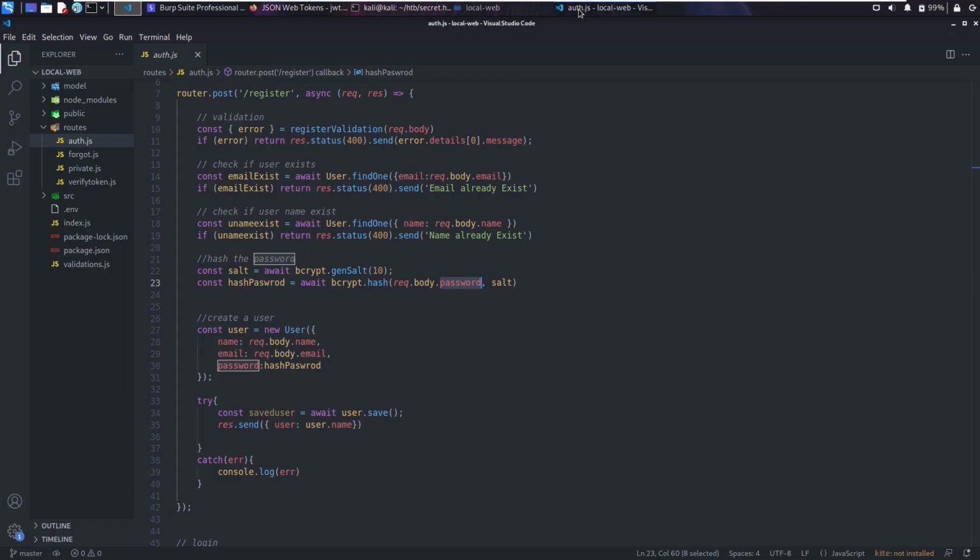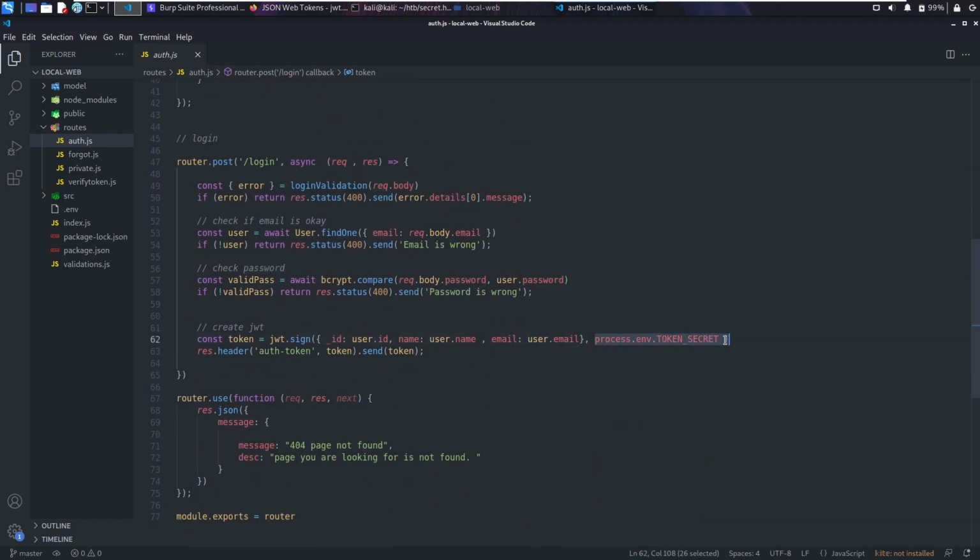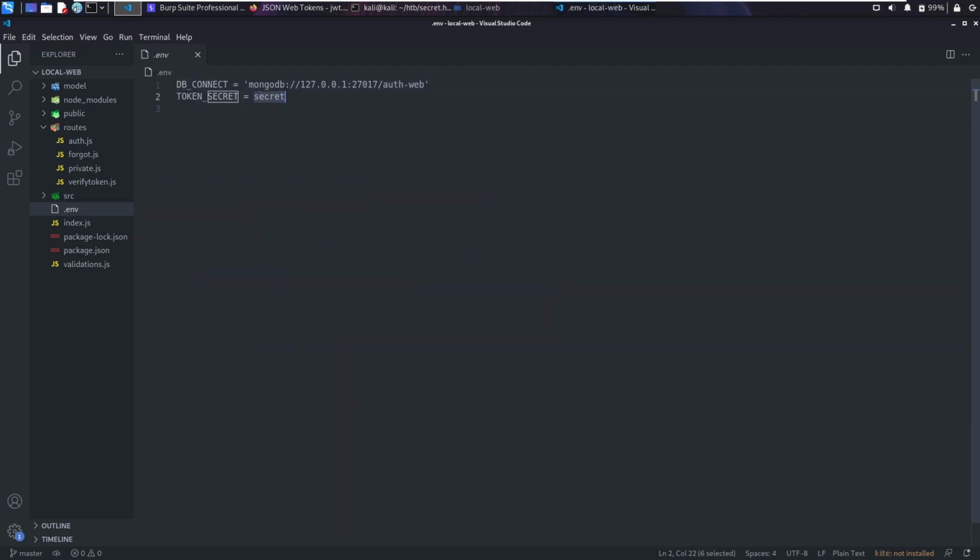Now, if we look in the code here, we can see that the code actually refers to the token when it's created. So we have here process.env.TOKEN_SECRET. Here we have an env, and if we look here, we have an env file. Now we have here TOKEN_SECRET equals secret. We could use this token secret, but to save time, I'm just going to show you the next steps.